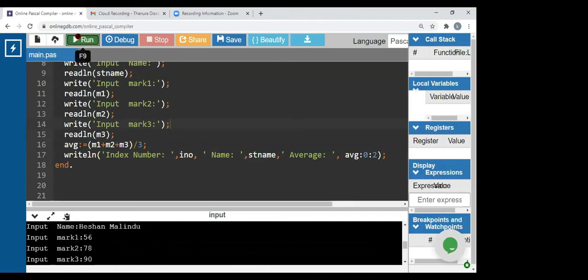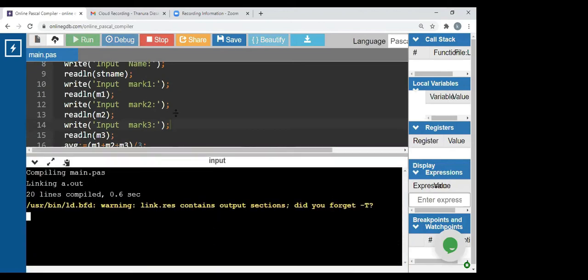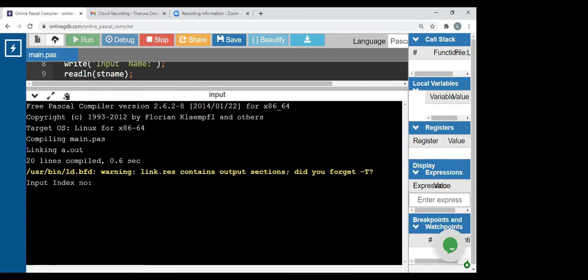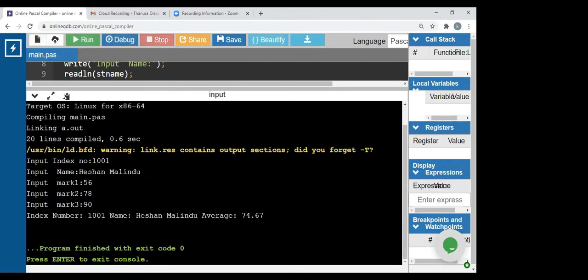56, 78, 90. Okay, just run the program again. You have Heshan Malidu here, 56, 78 and 90. Yeah. Now you got the index number, space, 1001, space, name, space, Heshan Malidu, space, average, 74.67. So that's how we format these things.